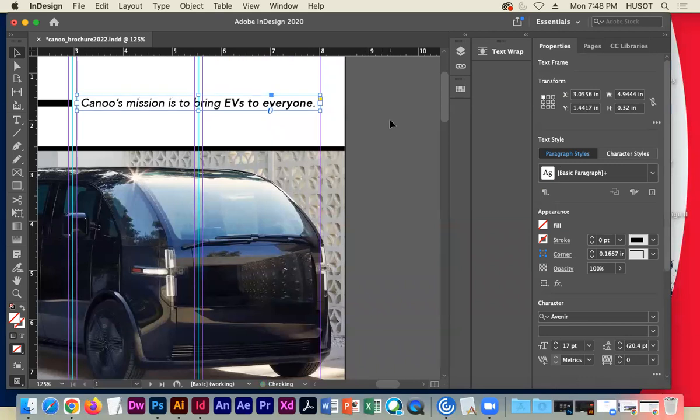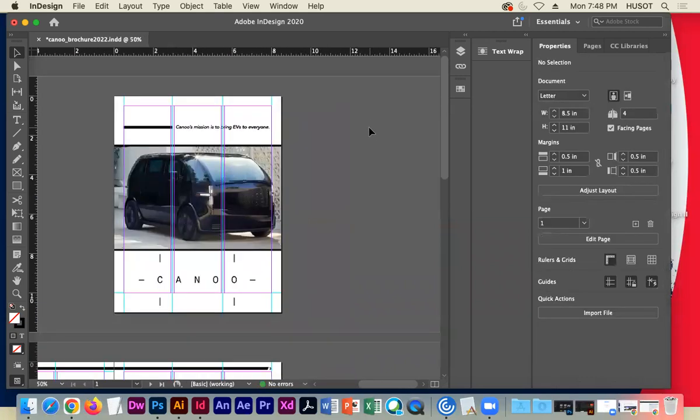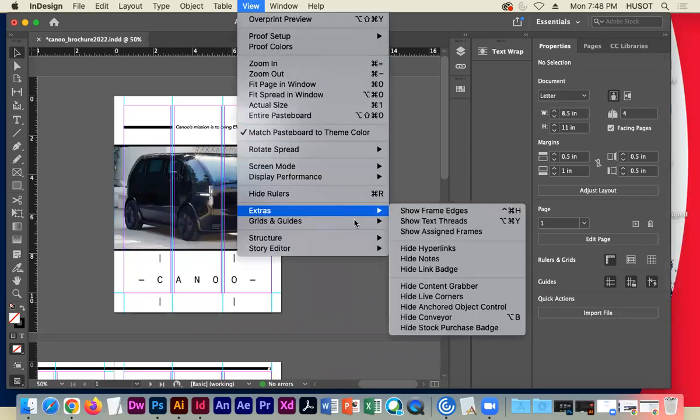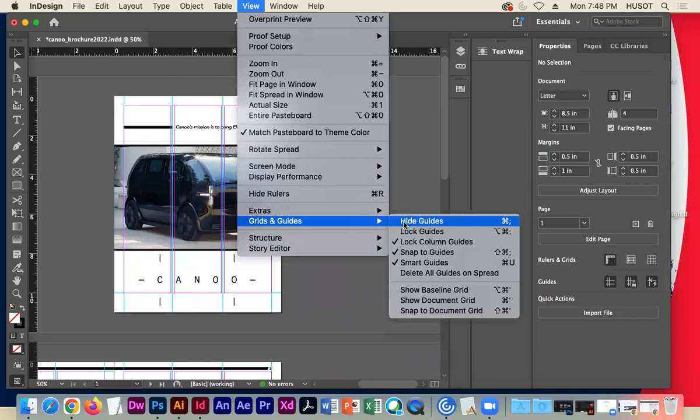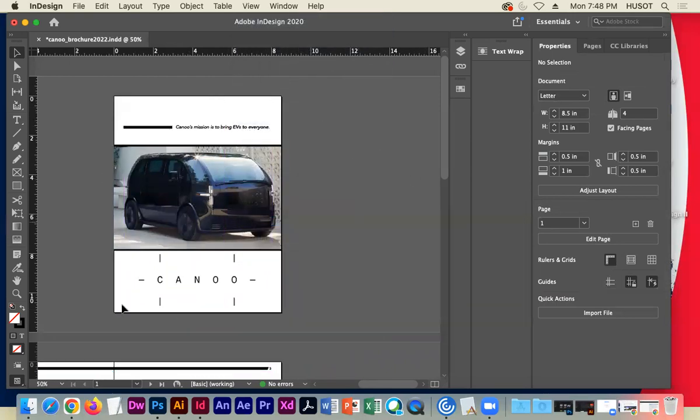And so I'm replicating the elements from my concept. So you'll notice I have the logo. I have the stripes that were in my interior. I have my message here now. So let's see what it looks like. I'm going to go in and hide my guides. So now you can see my layout for my cover.